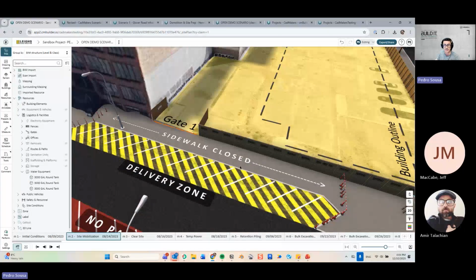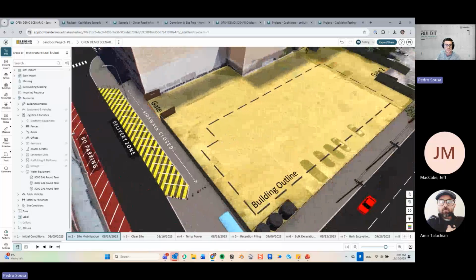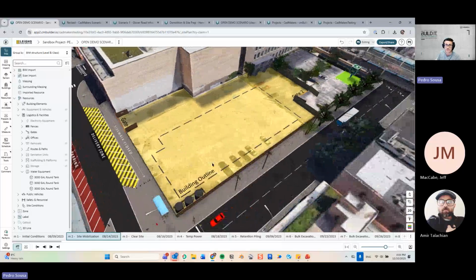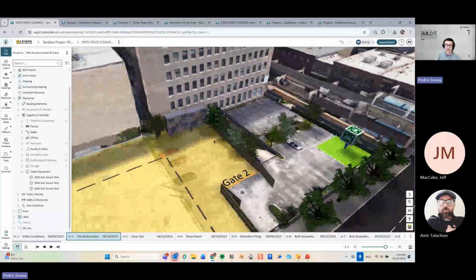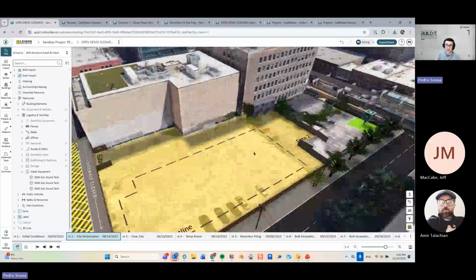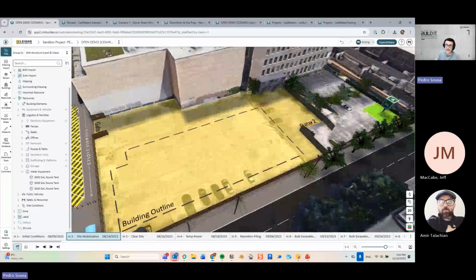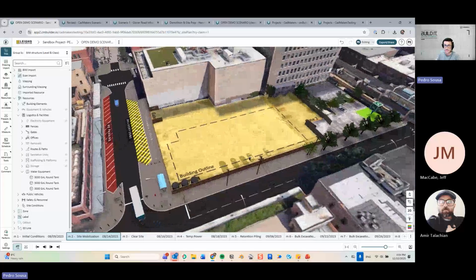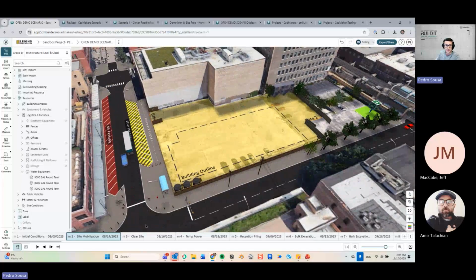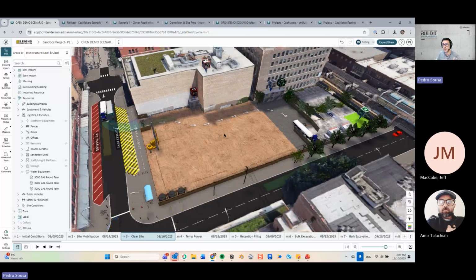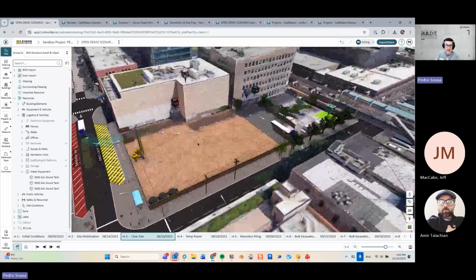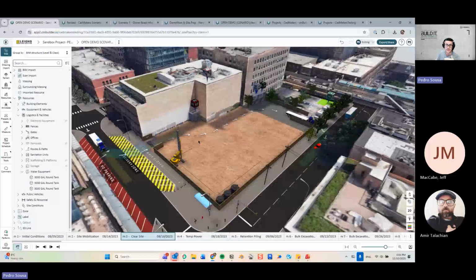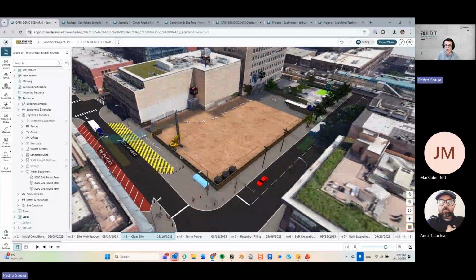So my sidewalk has been closed over here. This is my delivery zone. There will be no parking during construction on this area where my muster point is located and my offices as well. So access points, gates, and all these elements, right? As I flip through my milestones, I'm going to start to see more stages of construction and more elements coming into the view. Everything that you see on the screen that is not a building is actually an element that you're going to find in our library.